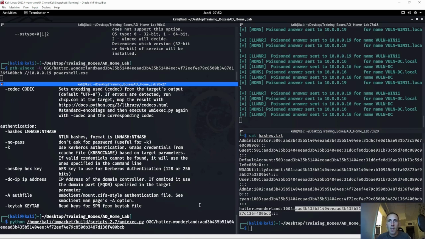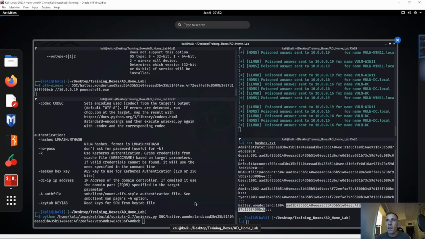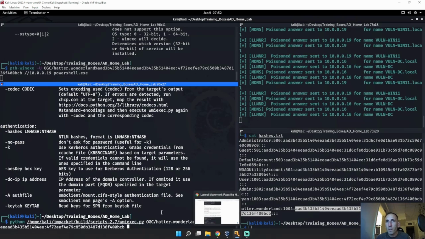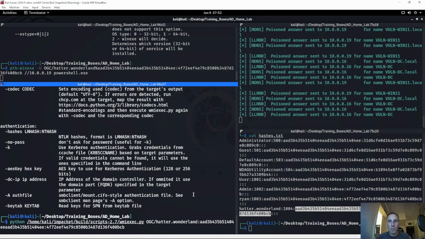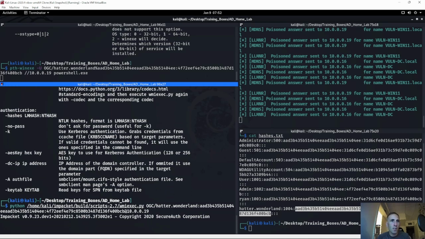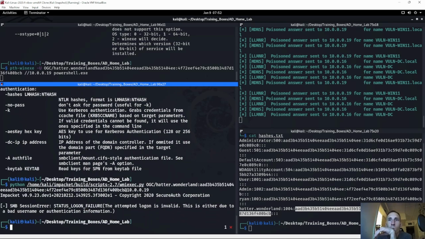And then we have to do the, what is it? The IP address, I believe it is, right? So target name or address. So at 10.0.0.19. Try that. It says one of the lines is invalid, either due to a bad username or authentication information.